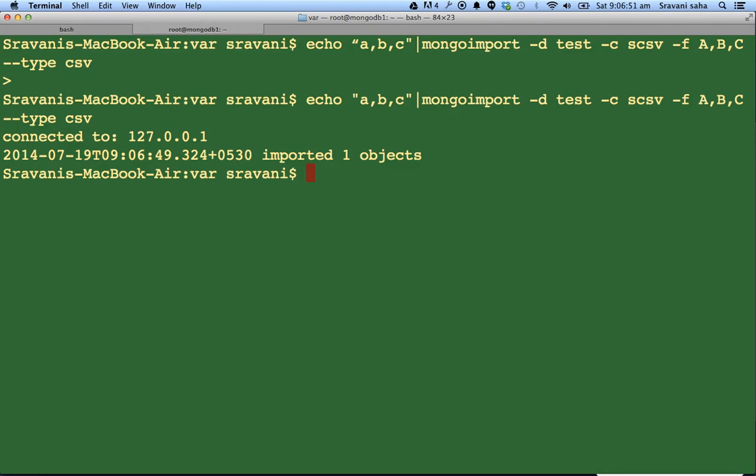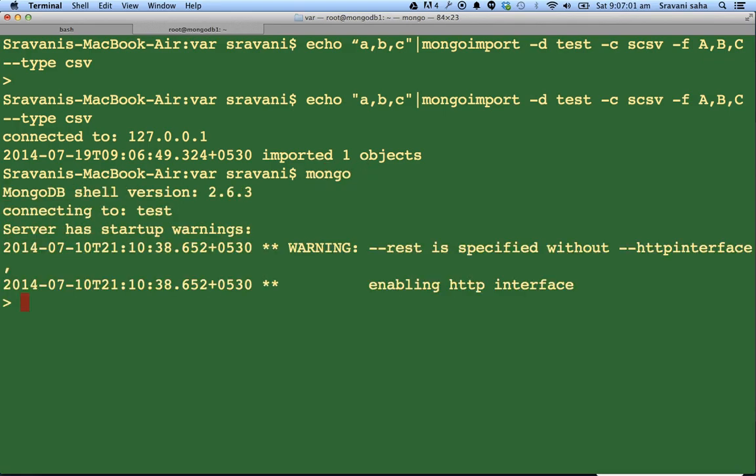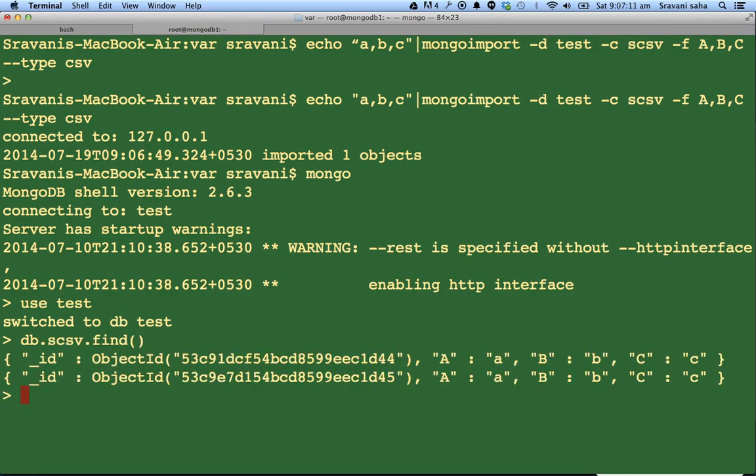Imported one object. Can you see that I executed that command? I can say now mongo, use test, and db.scsv.find. One was existing already and one we have just now added. Okay, and we can say scsv.drop, and that's it, it's dropped.